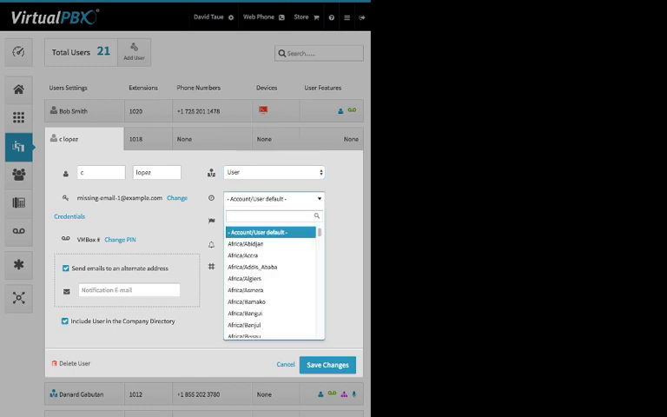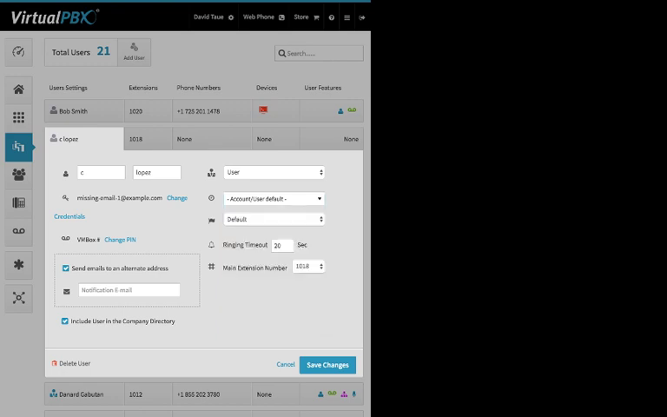This is your time zone. Language, which is basically English, Russian, and French. Ringing timeout. This is basically how much time we will allow a call to reach out to the user. Right. So we can't control how many times a device rings. Right. That's actually determined by the device itself. We can determine how much time we try to connect to that device. Right. So the default is 20 seconds.